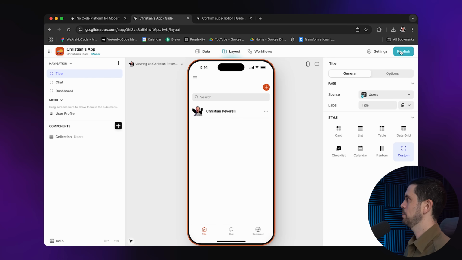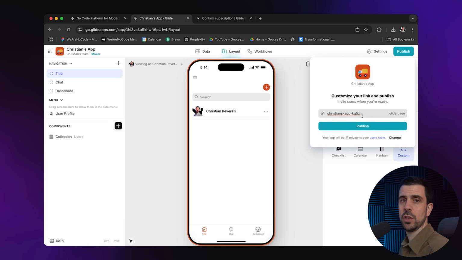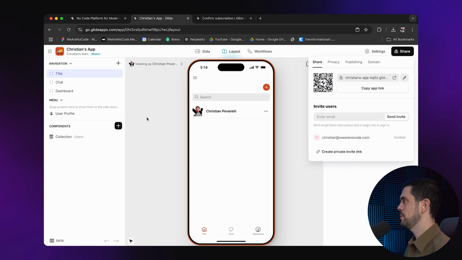Now I can come here and click publish. It's gonna allow you to do a similar thing that you have seen already. If I publish it here, I'm gonna be able to grab this link and you're gonna be able to send this app to anyone, get feedback on it. And of course, if you want to attach custom domain, you can do that here.